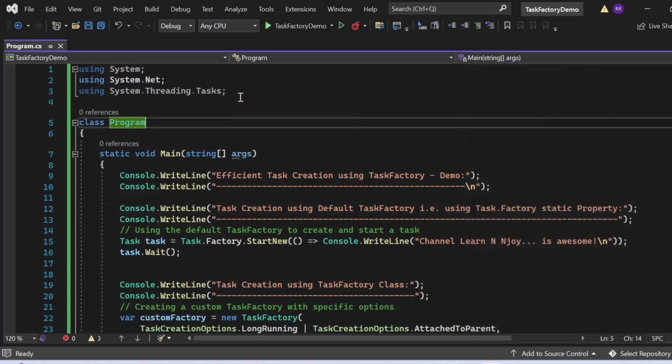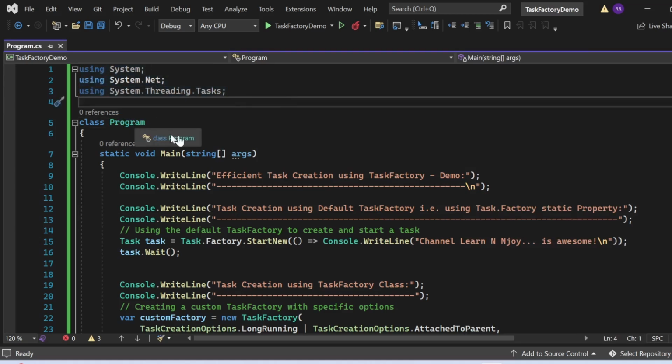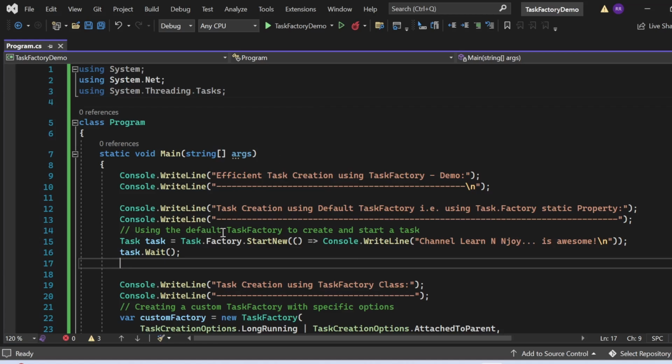In the Program.cs file, first of all, I included namespaces. Then there is a class named Program that has the Main method, which is the entry point of this application. In this method, I wrote different task creation and handling methods. Firstly, I have created a task using the default task factory, using the Task.Factory static property and calling the StartNew method, where I passed an action delegate in terms of a lambda expression.